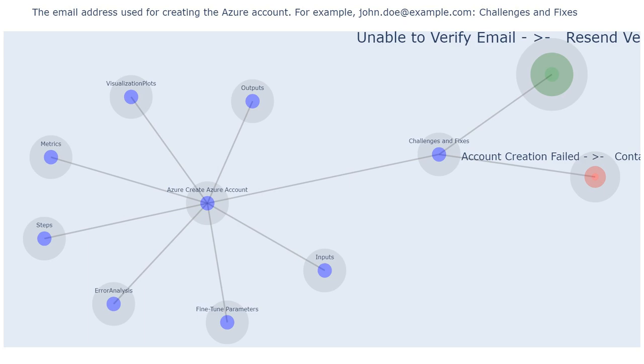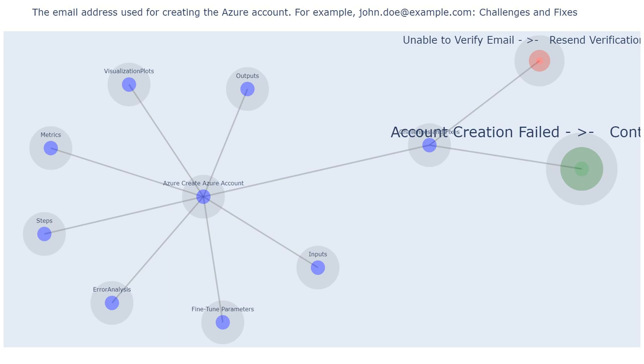Challenges and fixes: if the email verification link is not received or has expired, users can resend the verification email. Resending the verification email will allow users to complete the account creation process by clicking the new verification link sent to their email address. If the account creation process fails for any reason, users can contact Azure support for assistance. Contacting Azure support provides access to expert assistance and troubleshooting guidance to resolve the account creation issue.